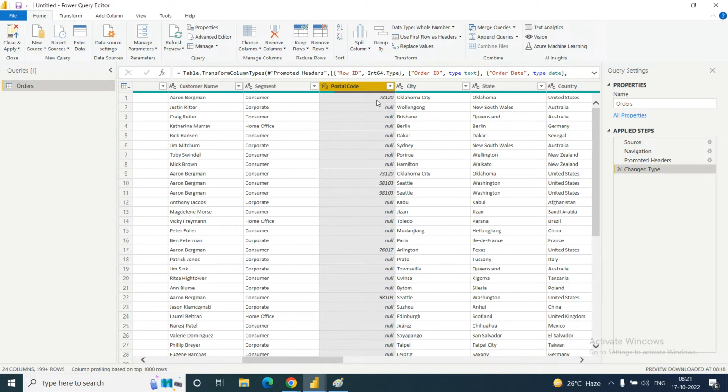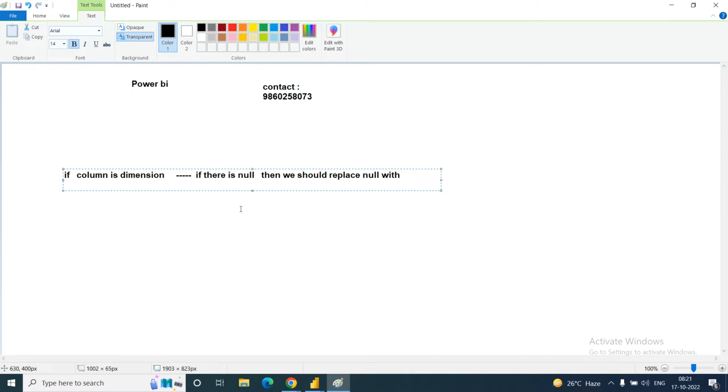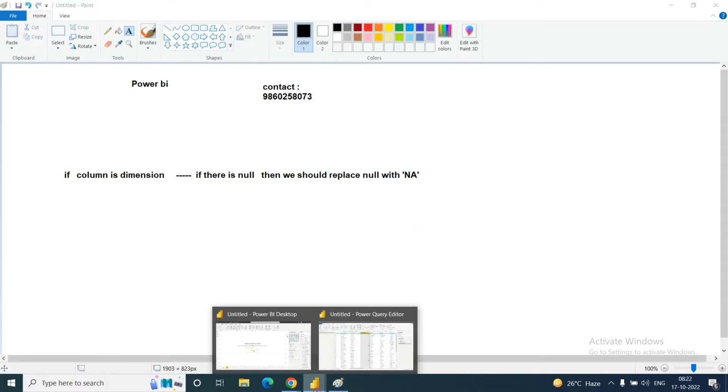No, right? So it means this is a dimension, right? City also dimension, state also dimension. So postal code is a dimension column. So if there is any dimension column, and in that dimension column there is any null, then we should replace null with NA. What we should replace? We should replace with NA. Okay, so let's check how to perform this.